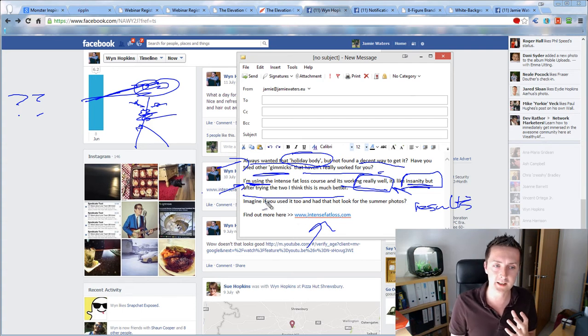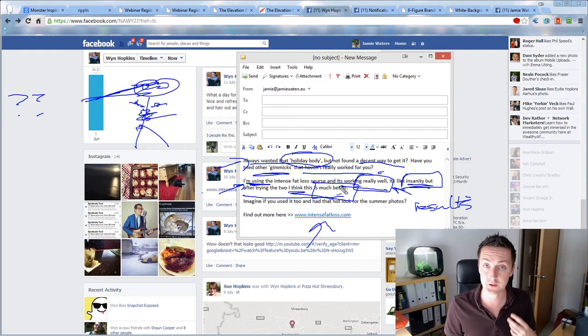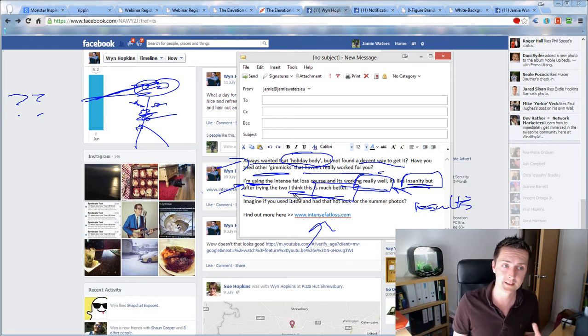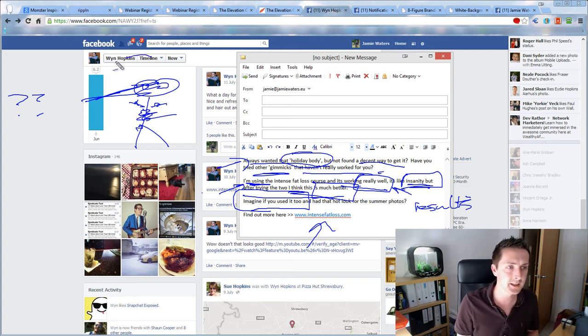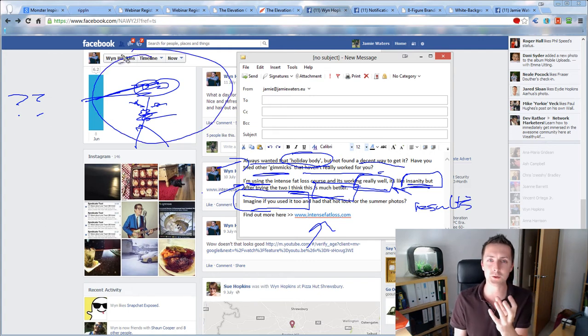And you said that you've tried it, you've done a couple of the DVDs or whatever, but I think this is much better. So you're giving the personal recommendation as to what this intense fat loss is. Imagine if you used it too. Just imagine. So you're telling the reader, again, to think about what it is. If they used it, God, how buff would they look or whatever.